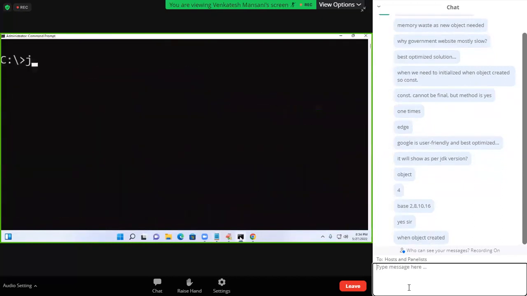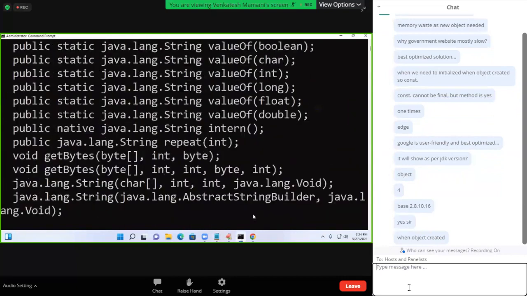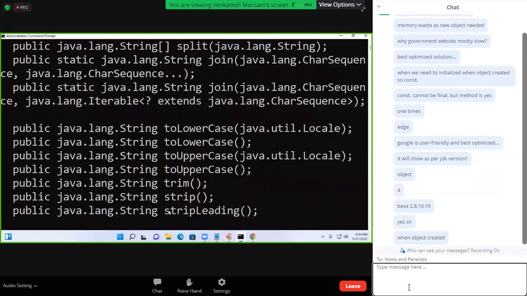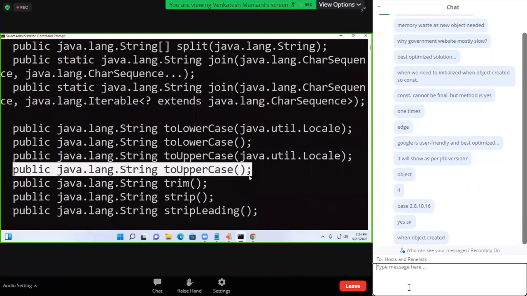Suppose one more example. java.lang.String. Suppose this method I want to call. Now I want to convert into uppercase letters. That is a method. Now is this method accessible? Yes. How do you know? Public. Is it an instance method or class method? How do you know? There is no static. How many ways to access? Two ways. What are those? Object, object reference. Which class object is required? String class. Return type is also String. Now how to call this method?